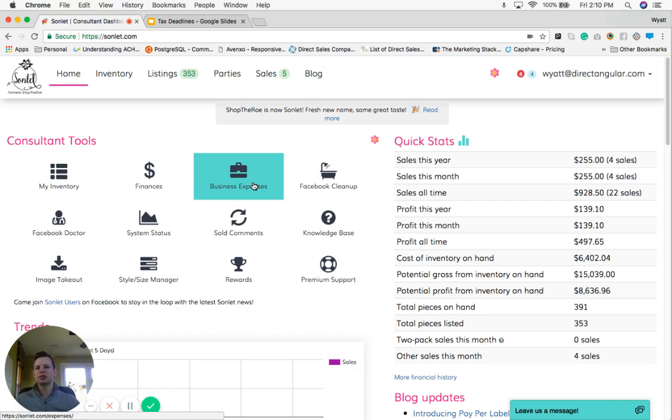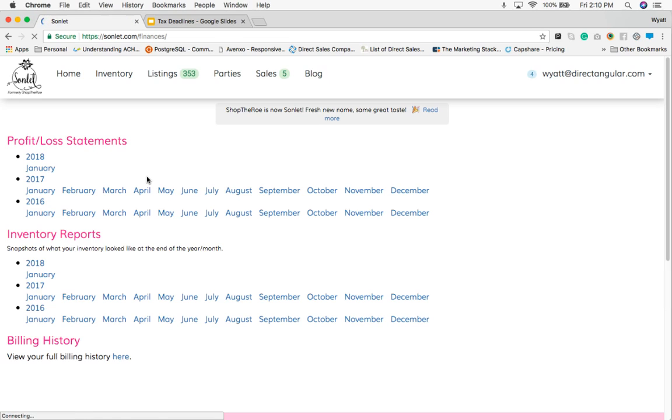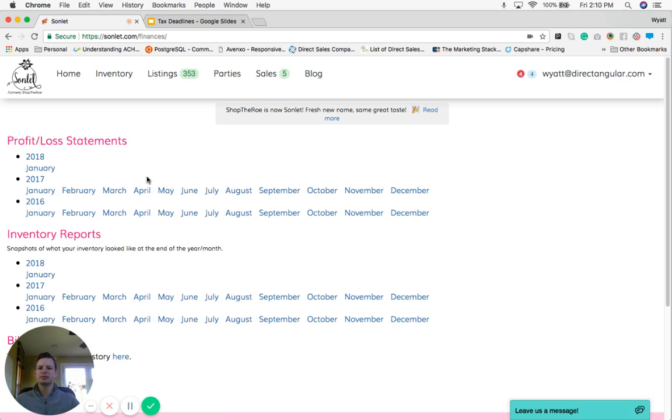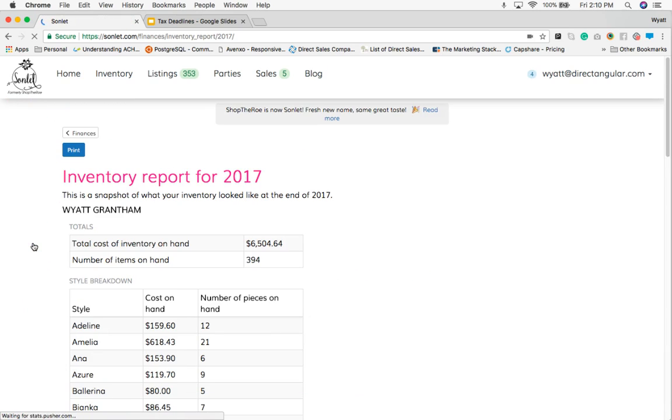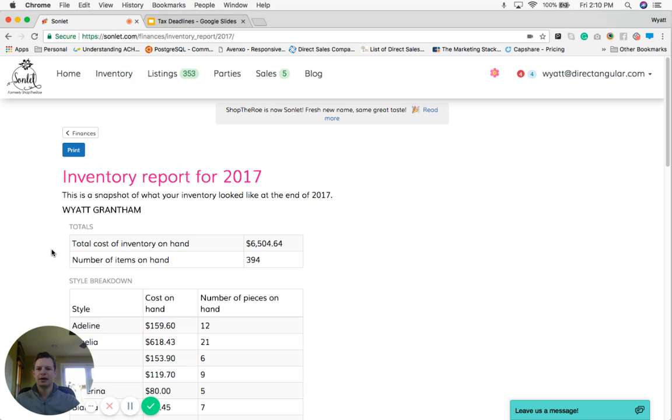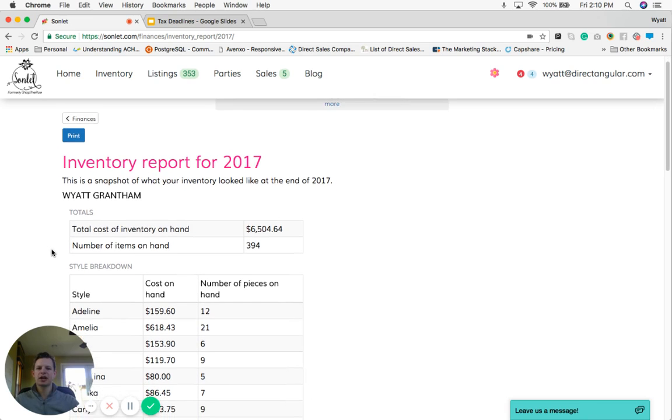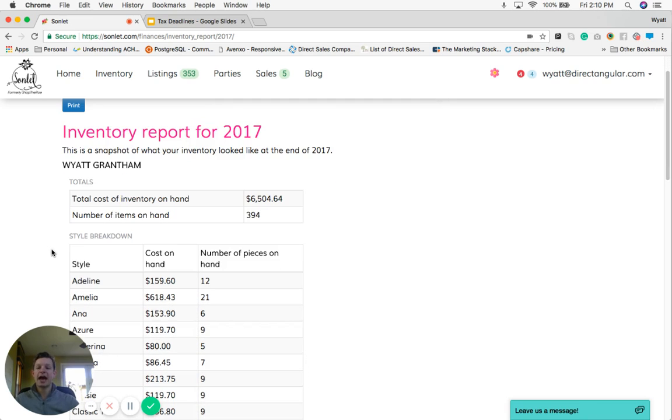So let me show you your inventory report really quick. If you click on the finances tool, it opens up this finances page. And if you scroll down here, you'll see the inventory reports. To get your 2017 inventory report, just click on 2017. And you can see here what it looks like. We basically are just tracking the inventory that you have added to your Sonlet account with a purchase date that is during the year 2017.